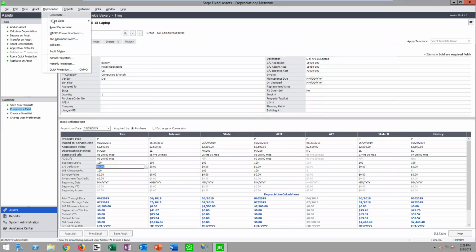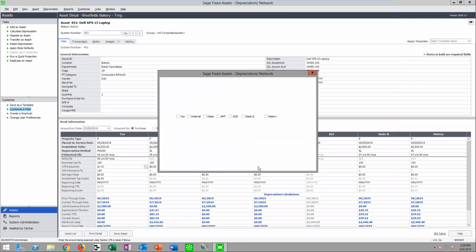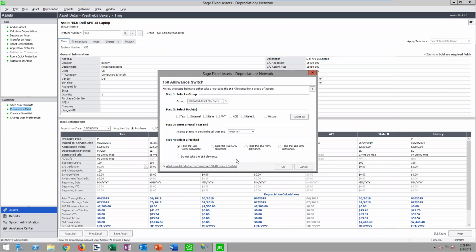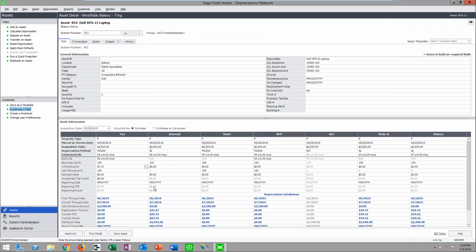And speaking of bonus, I can change my bonus percentage on the fly. Let's say I'm only taking 50% on most of my assets. I can apply this to any group, an individual, or all my assets. I can change my bonus percentage, and I can take it off or on as well. It is going to know, based on the place in service date, whether an asset qualifies for 100% bonus. In my particular case, I've already applied that here in my company. This asset was placed in service in 2019, so it does qualify for a 100% bonus.